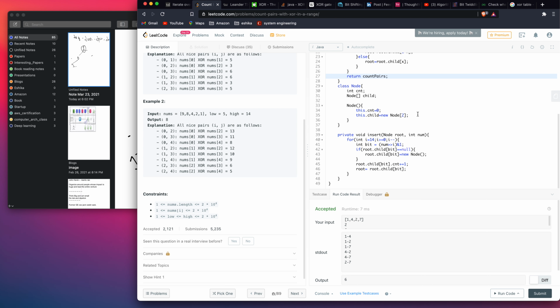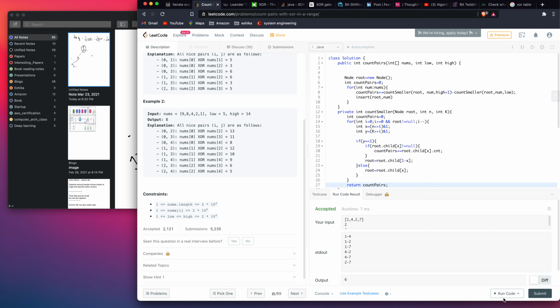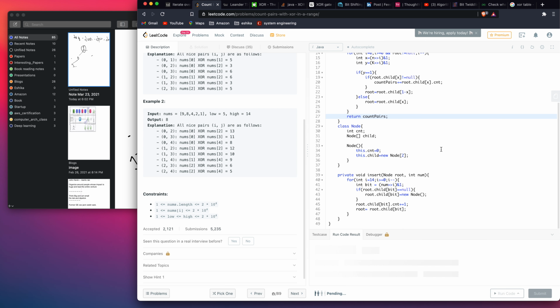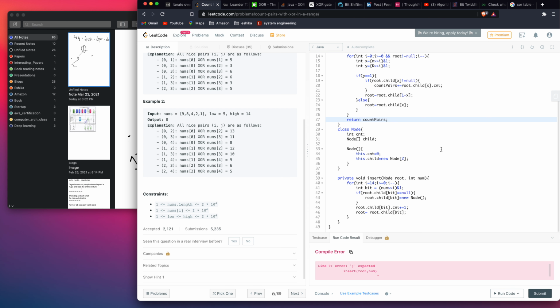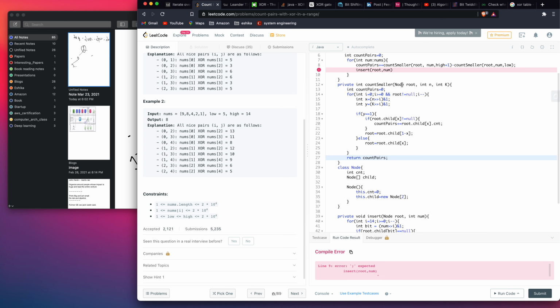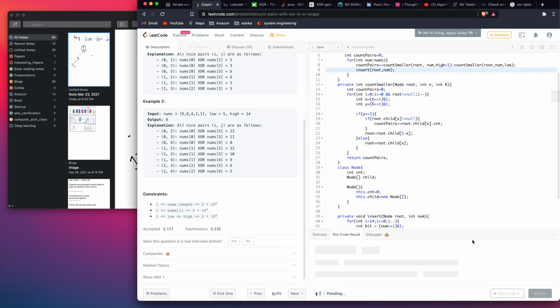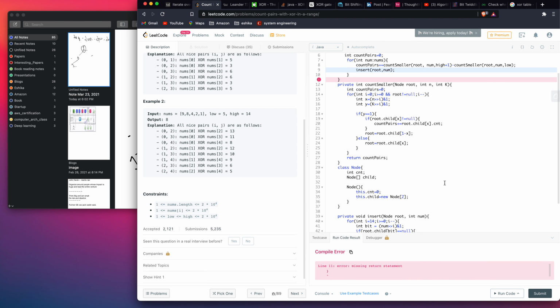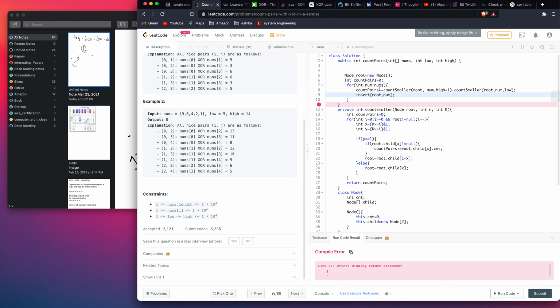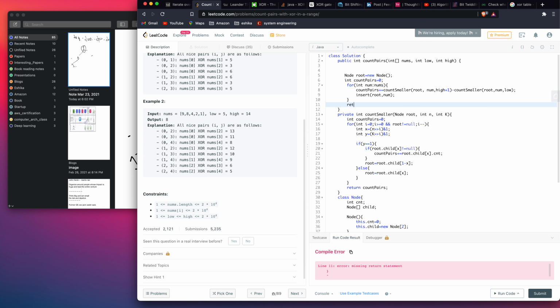So let's run it and see what happens. Okay, line number 9, we forgot that. Okay, line number 11, there is a missing return statement. Oh wow. So let's return count pairs. Start it again.